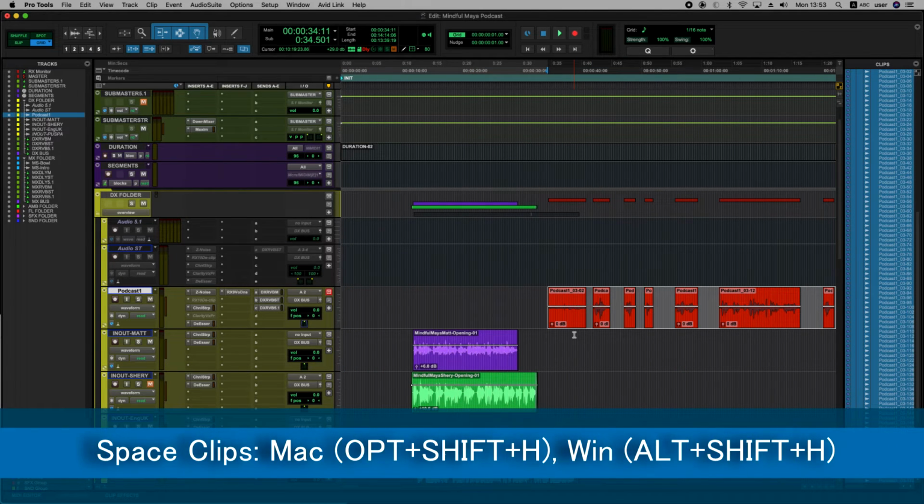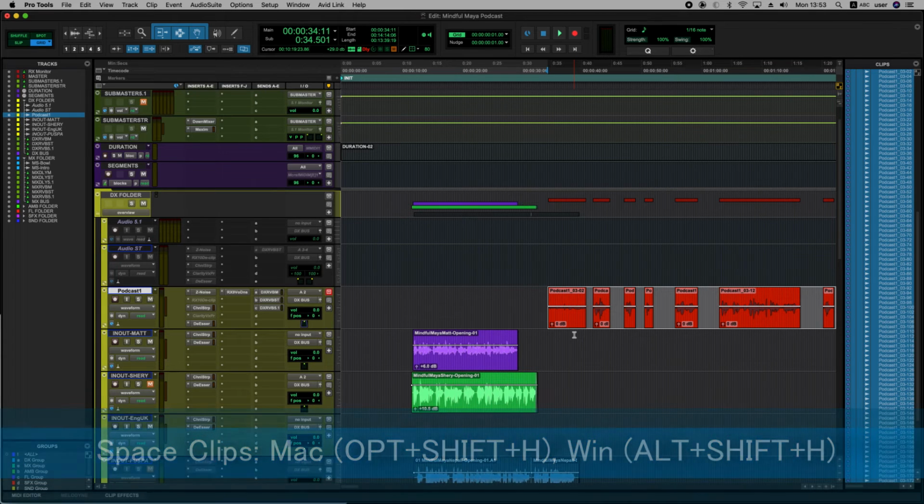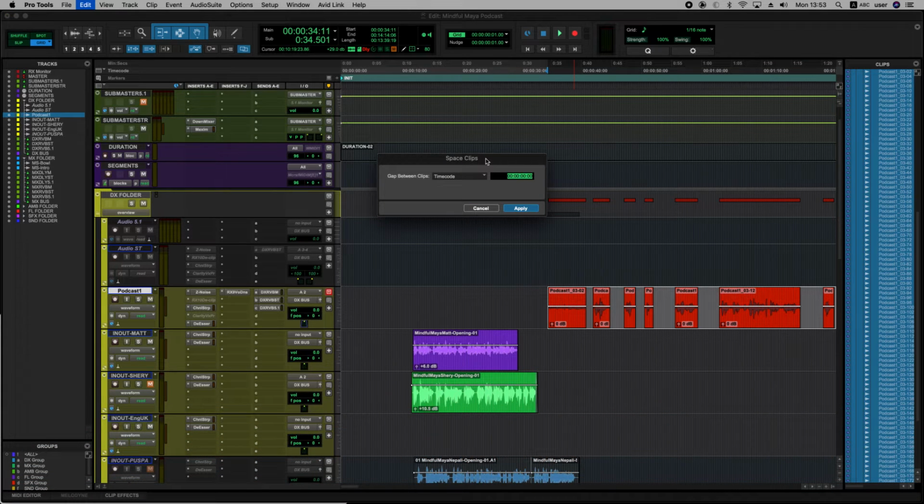Then use the shortcut Option Shift and H. This will bring us space clips. And here, in time code, we keep 00 for everything, which means there is no empty space between the clips.